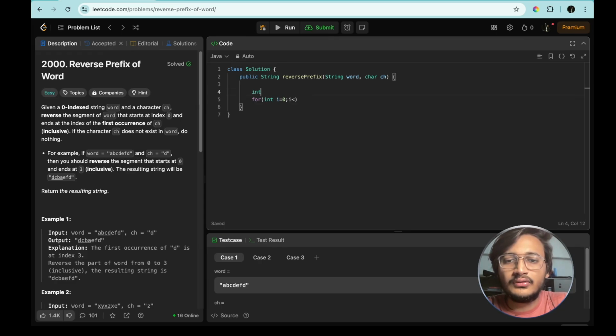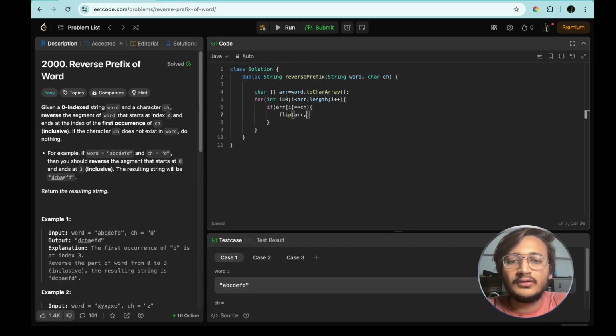So let's convert it. This will be char array equals word dot toCharArray, the built-in method in Java to convert a string to an array. So this will convert the given string into a char array so that we can change it. Now i should be less than array dot length, and then i plus plus. Now we have to check if the character at the current ith index is equal to ch, then we have to call a flip function. So let's call it, and we have to pass this array and the ending index, sorry, this will be i. After passing this, let's define this function as well.